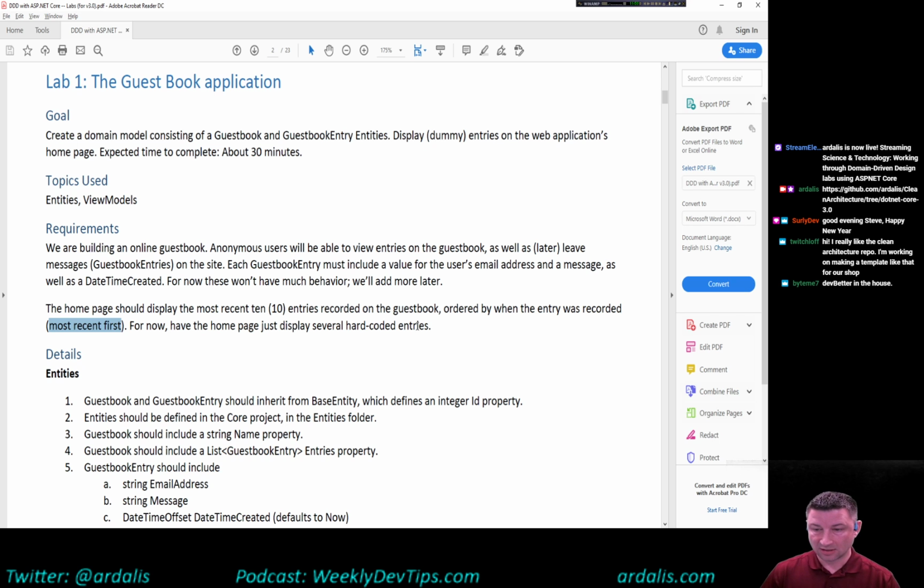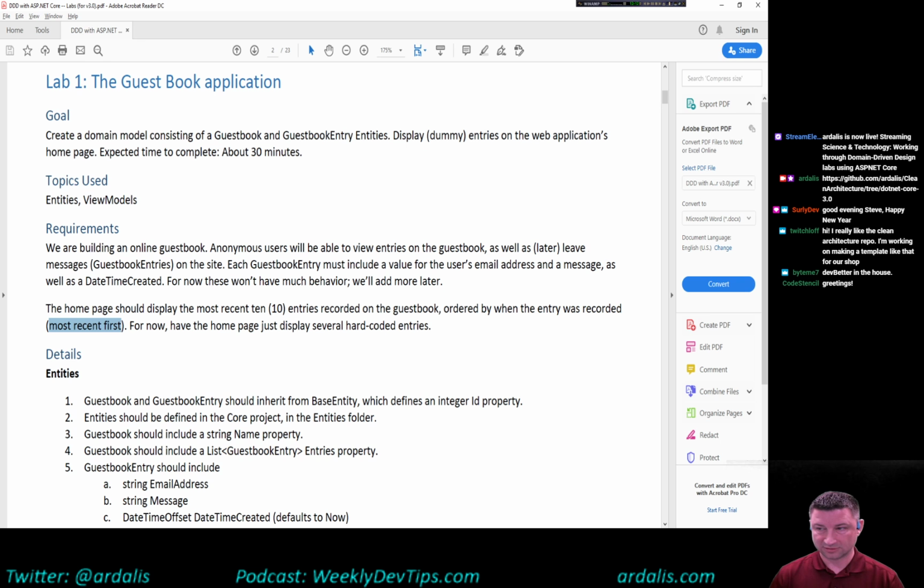All right, Bite Me 7, dev better in the house. Yeah, cool. Who are you? Who's Bite Me 7? I don't know you, or I've forgotten who Bite Me 7 is in real life. Code Stencil, greetings.